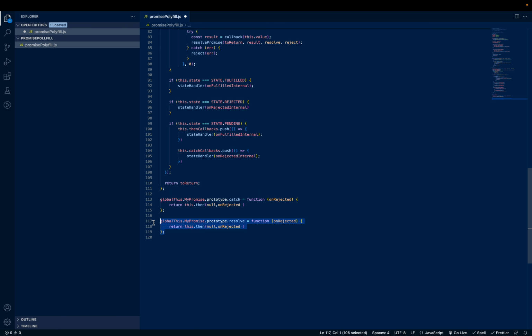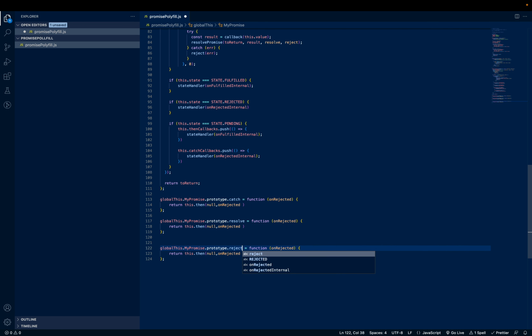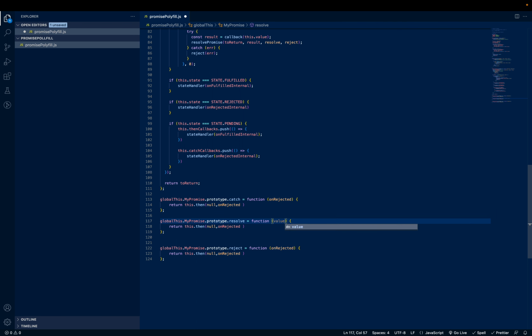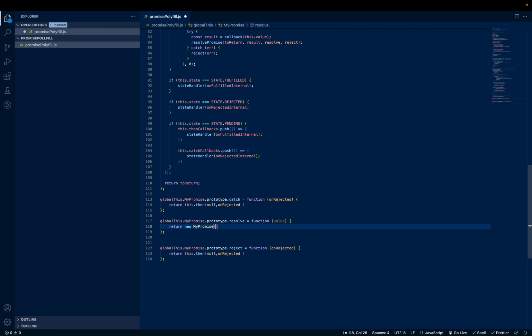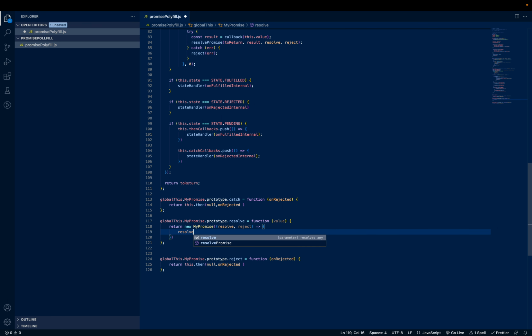and reject. So the resolve and reject methods also return a promise, and here we'll receive a value. So here what we can do is we can return new MyPromise, and this will have resolve and reject, and from here we'll be just calling resolve with this value.